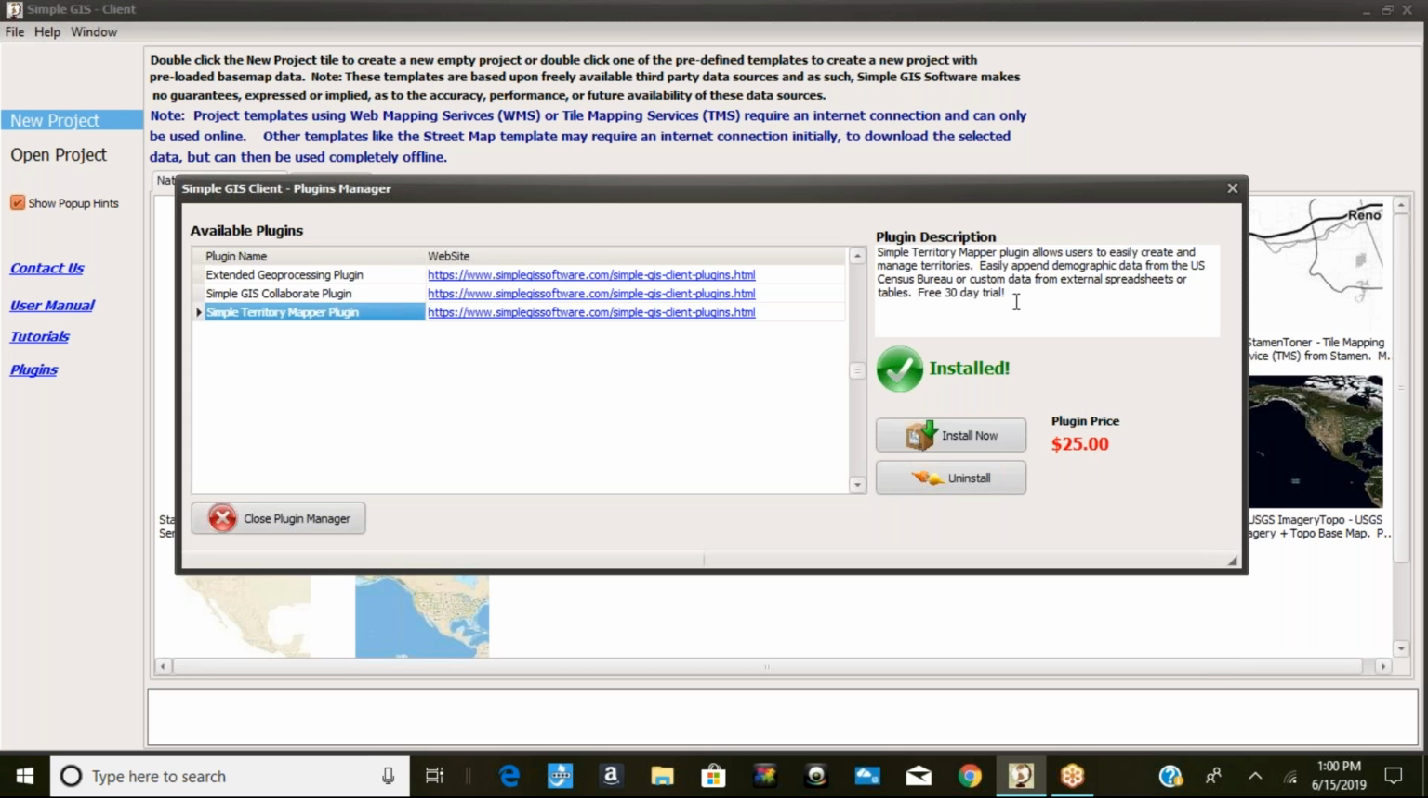However, there is a free 30-day trial that comes along with the plugin. So if I needed to, I could simply click this Install Now button to download the installer and install the plugin in my Simple GIS Client. Of course, since I already have it installed, I have no need to do that. So I'm just going to close this manager for now by clicking this Close Plugin Manager.